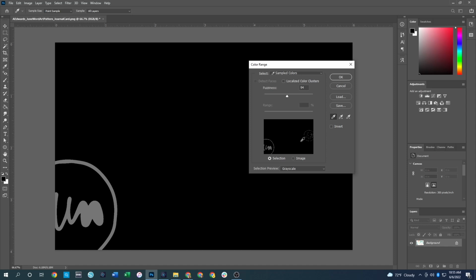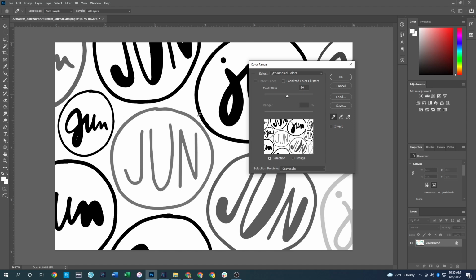When you have color range selected, it's going to turn everything black and a couple of things white. So what this is essentially doing is when I click on my page, it's going to highlight everything that is the color I currently selected. So let's say I want to change the background. I want to change the white to maybe black instead.